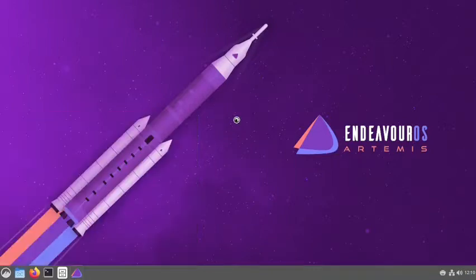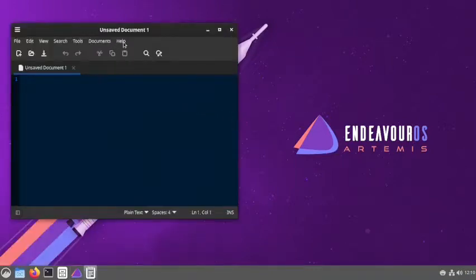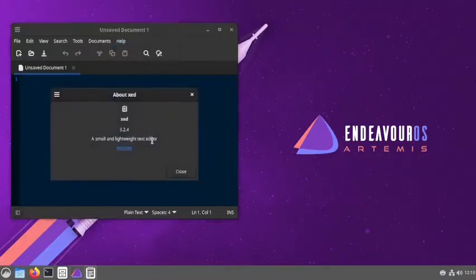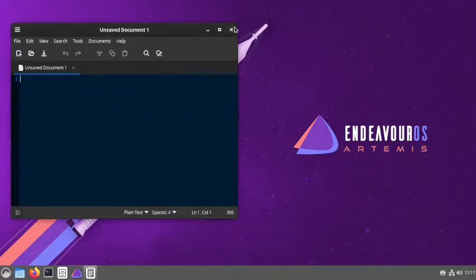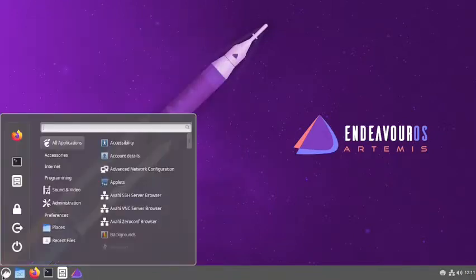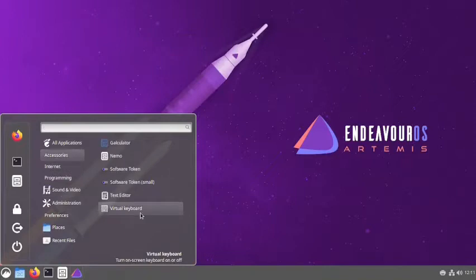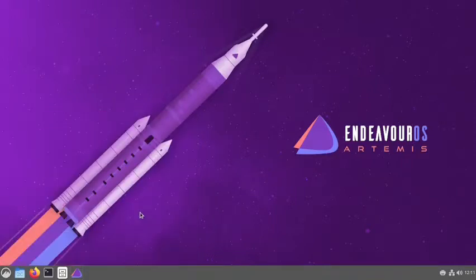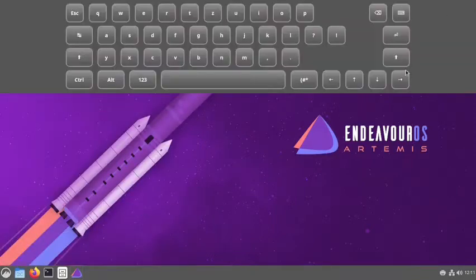Let us check out the text editor. Most probably it should be Gnome gedit only. Yes, it is. No, it is XED, a small and lightweight text editor. So Endeavour ships XED with Cinnamon desktop. Then you have got the virtual keyboard. This is it.